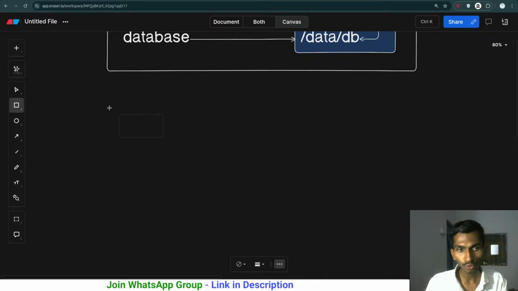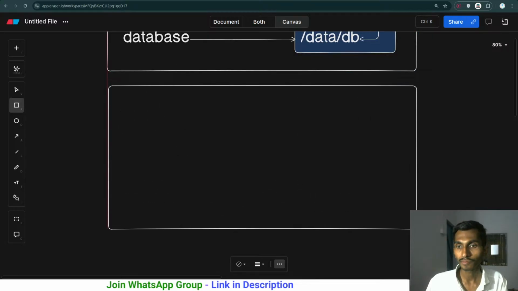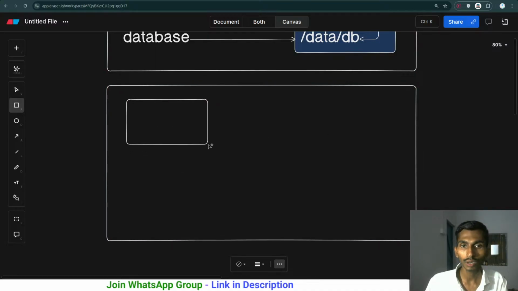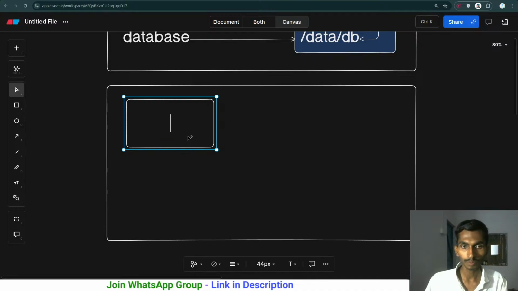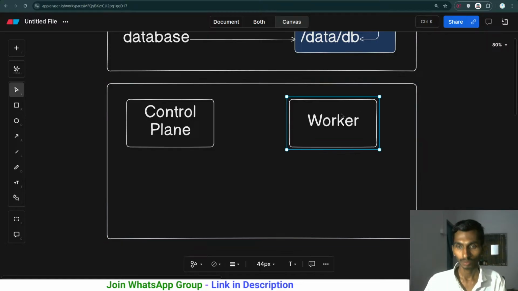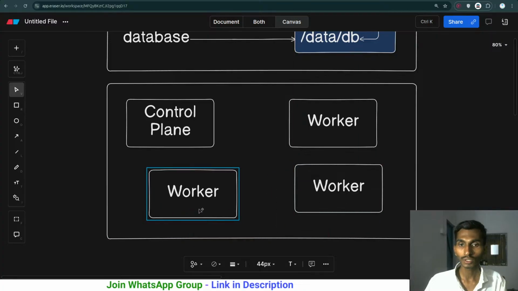Now I'm going to be talking about volumes in Kubernetes. In Kubernetes we have a main master plane, the control plane. So this is going to be the control plane here, just like this. Apart from this control plane, I will have some workers here. So this is going to be worker number 1. Similarly, I will have many workers. Suppose I have 3 workers over here.